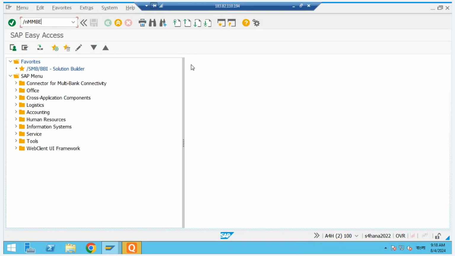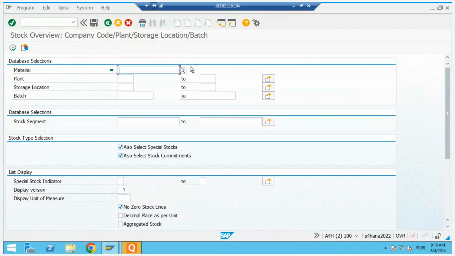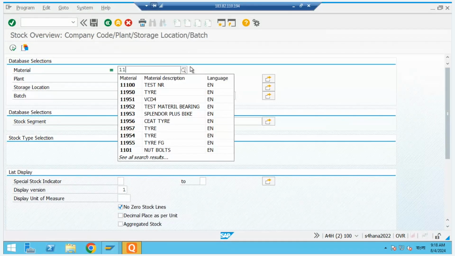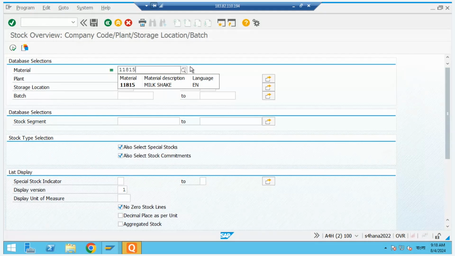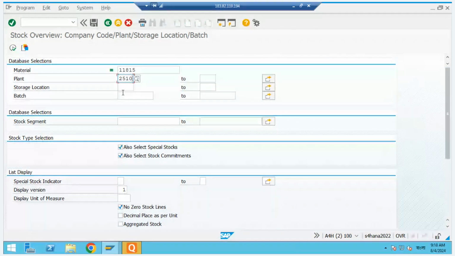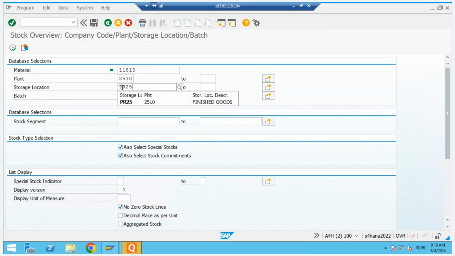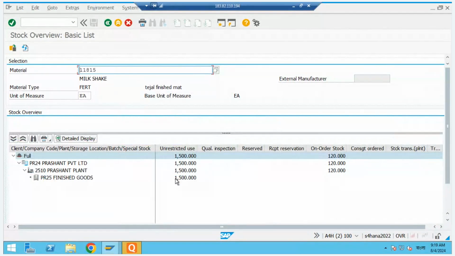/n MMBE. So the material is 11815, plant is 2510, storage location is PR25. Right. So unrestricted use is 1500 pieces. Right. Now I'll open another screen.